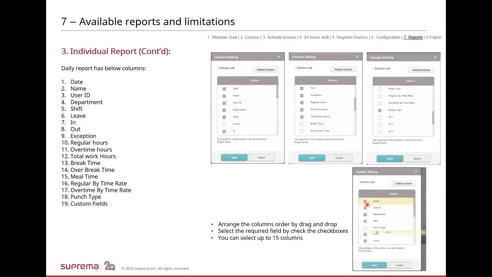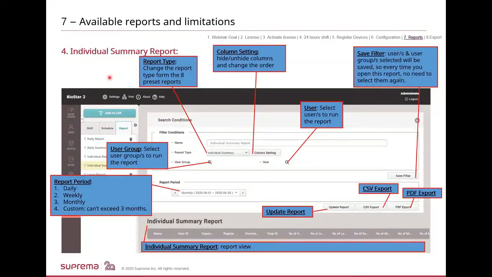The same thing, you can reorder the columns in the report, or you can hide and unhide some of the columns, and you can select up to 15 columns. The fourth report which we have is the individual summary report, which is similar to the daily and daily summary. There is no additional thing in the parameter.